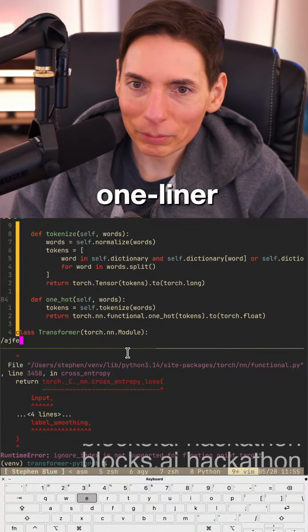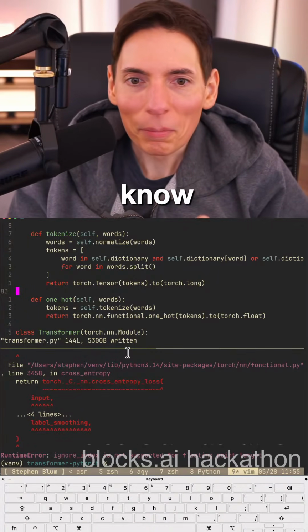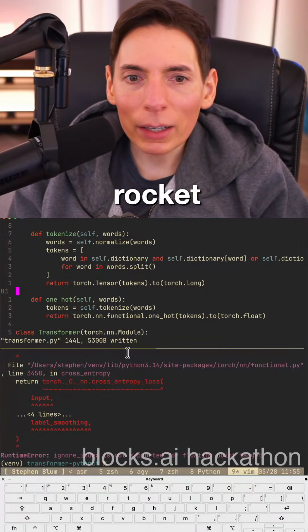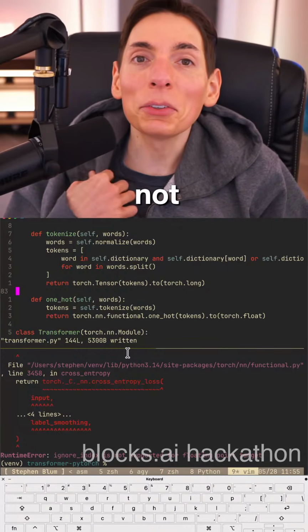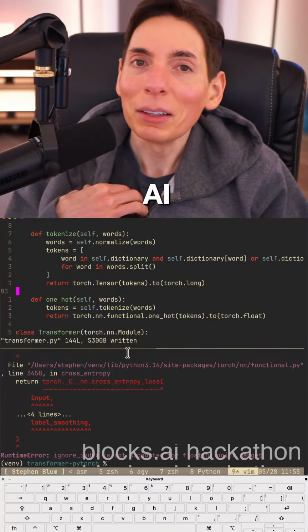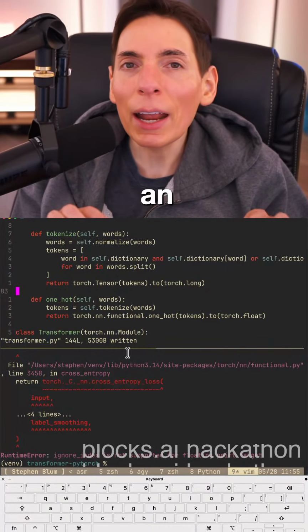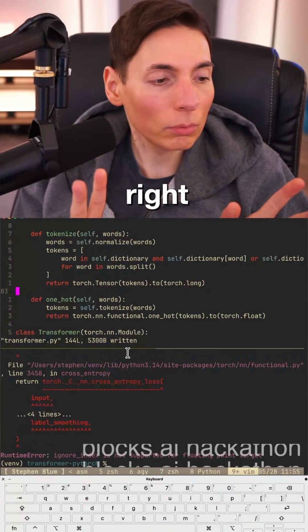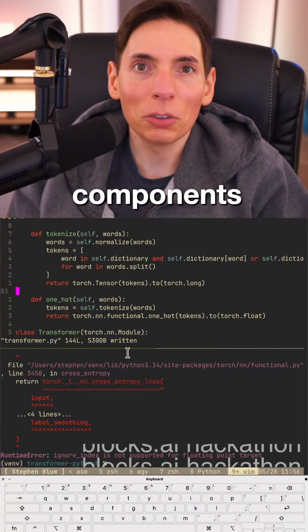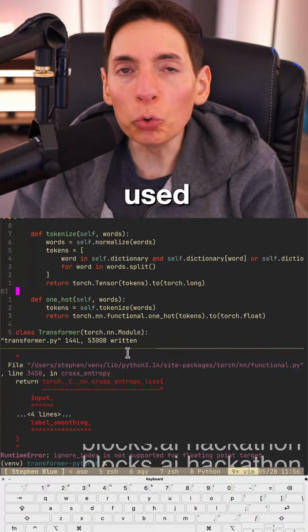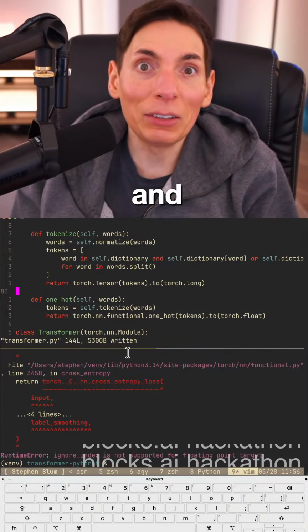One-liner? You guys know? Have you ever seen a rocket engine designed by AI and its prototype is running? I've not seen an AI prototype. I have seen an AI write a schematic for specific components and them being used in, say, an airplane, and they are improved.